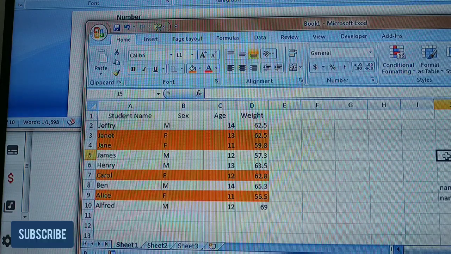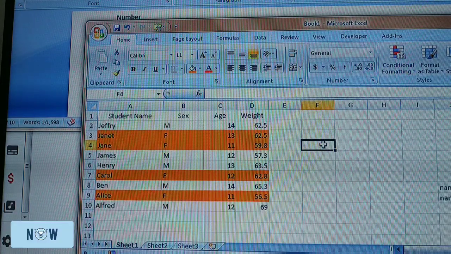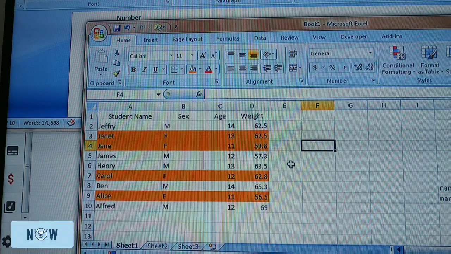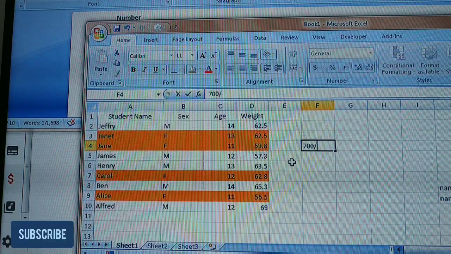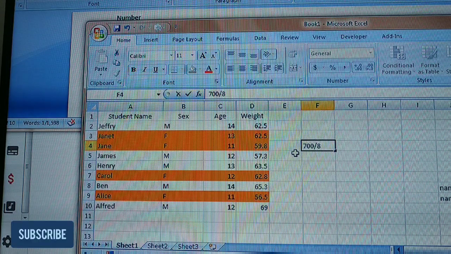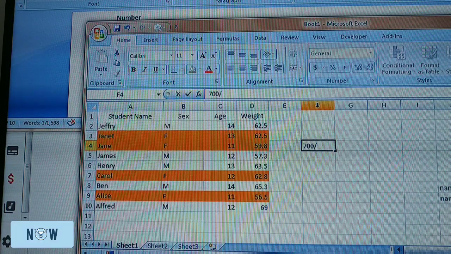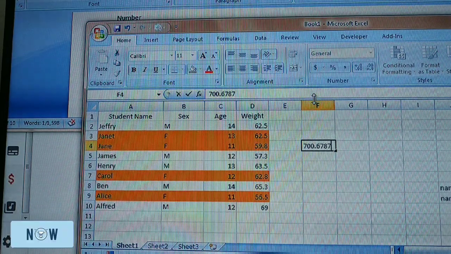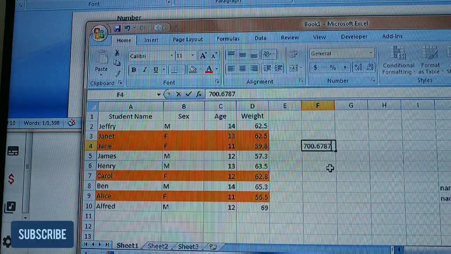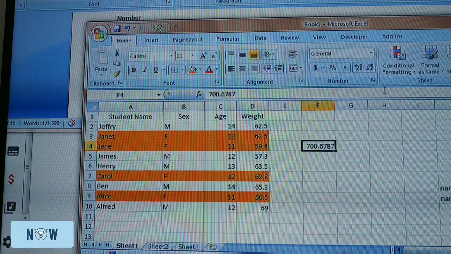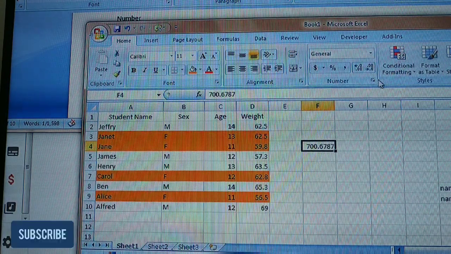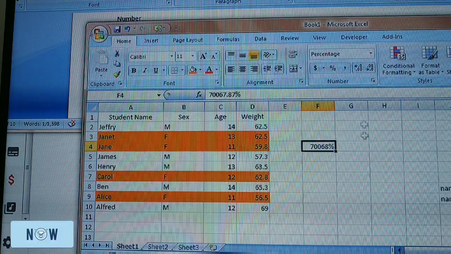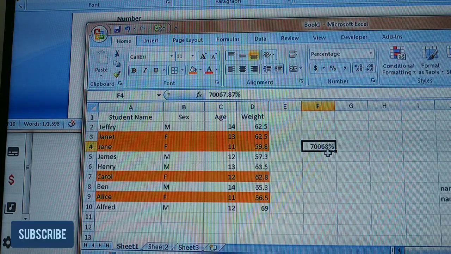So I want to type here an example: 700.67,587. So this is an example. Now by applying the number option, I want to apply the percentage. So just click this one, and it becomes like this.